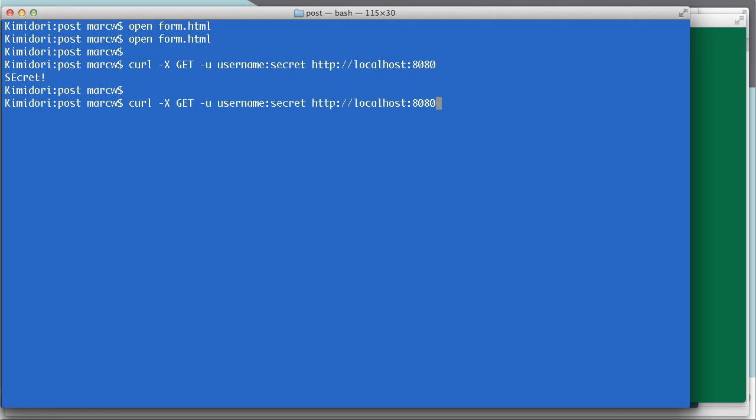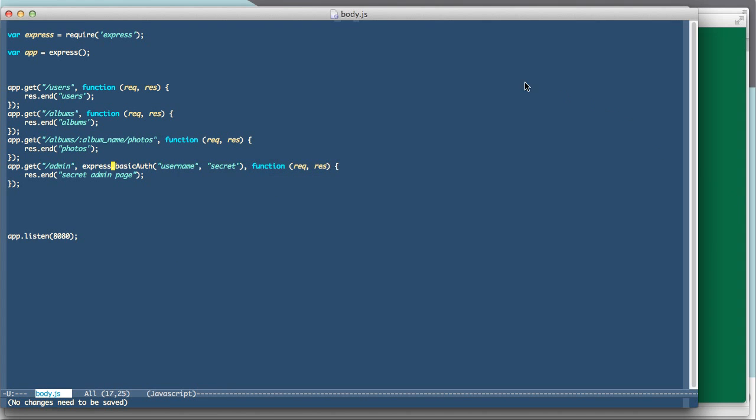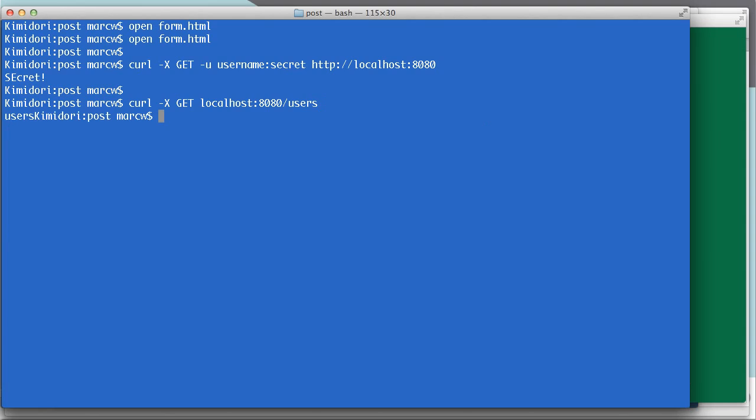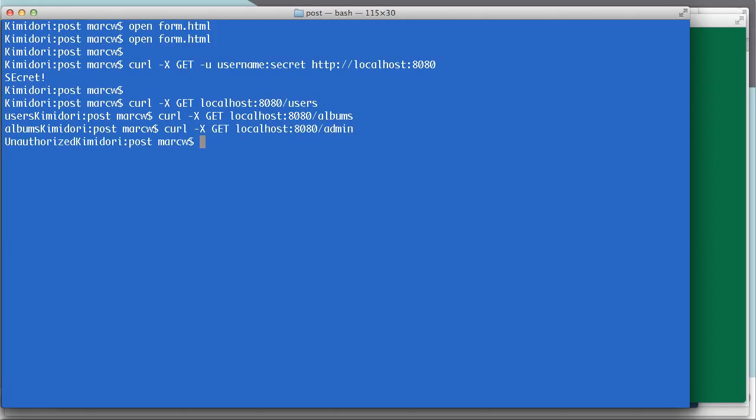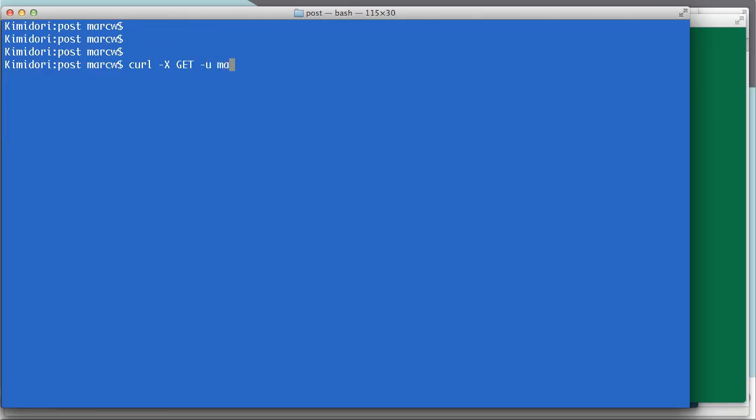And I'm going to come here, and I'm going to say curl. I don't actually need the username right now, so I'm going to say localhost 8080/users. And that works great. I can do albums, and that works great. And now if I want admin, that gives me an unauthorized like you see here. So now what I can do is -u username:secret and then localhost 8080/admin. And now you'll see I actually get the admin secret page message.